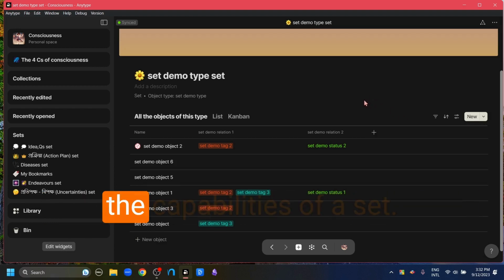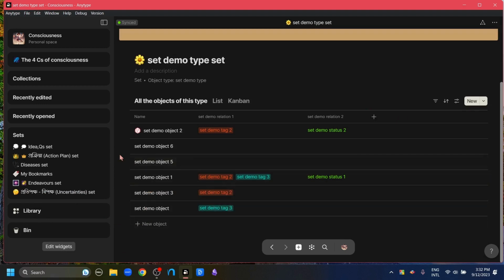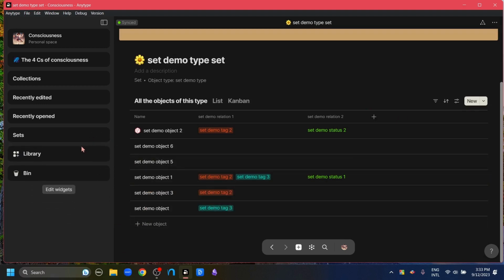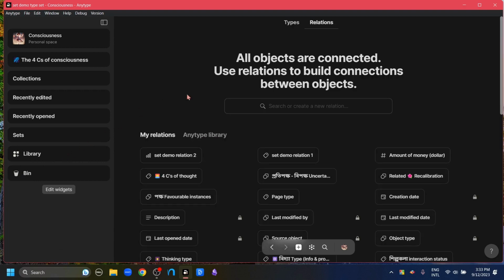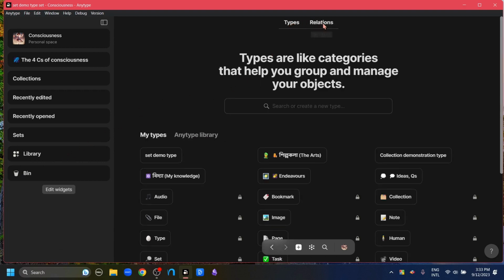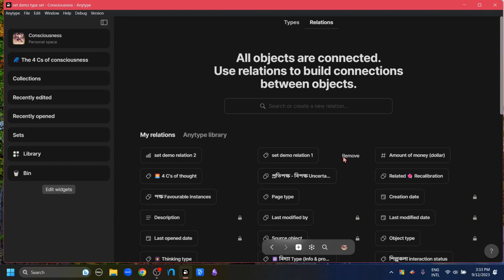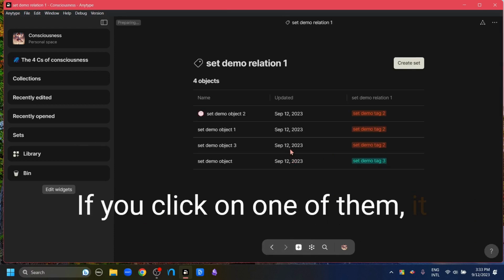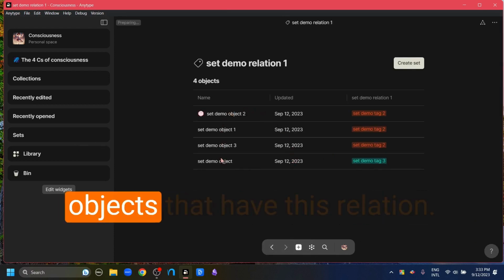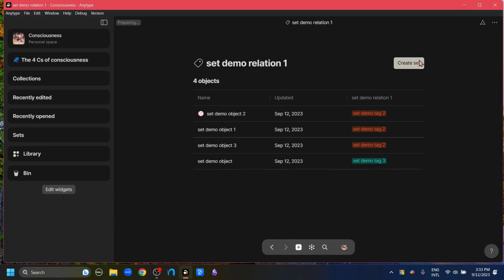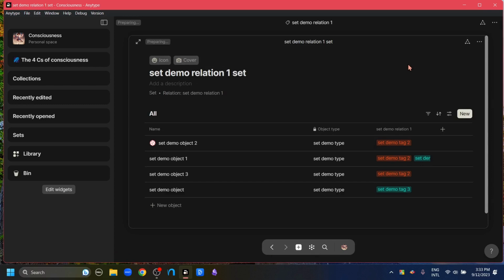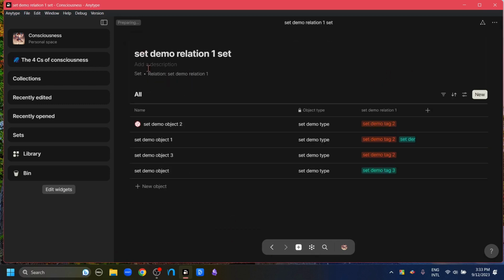This is pretty much all the capabilities of a set. This same set creation process can be applied to relation. So if you go to the library, beside the types library, there is the relations library. And as you can see, the new relations that we have added to our types are present here. If you click on one of them, it will open and it shows all the objects that have this relation. And we can click this create set button to make a set out of this relation. And this will have all the capabilities of the set.